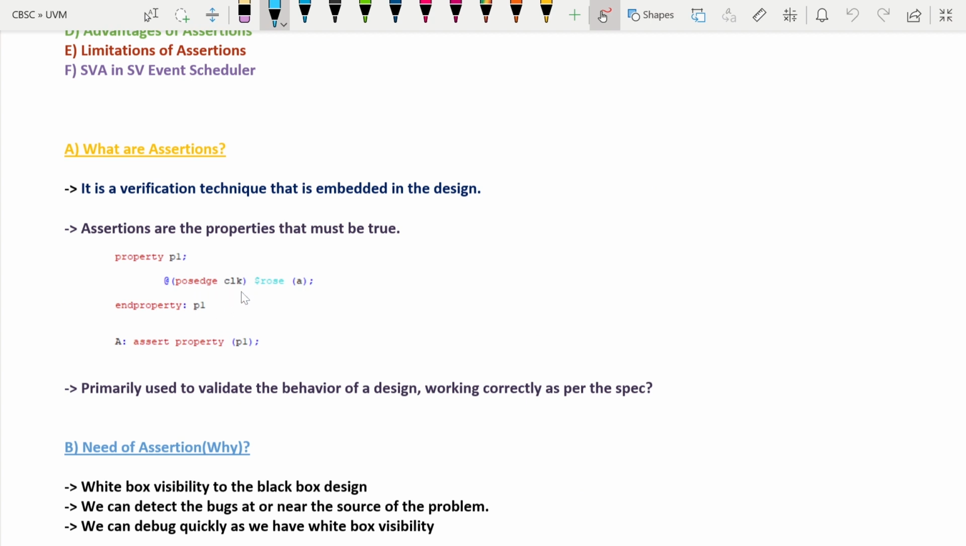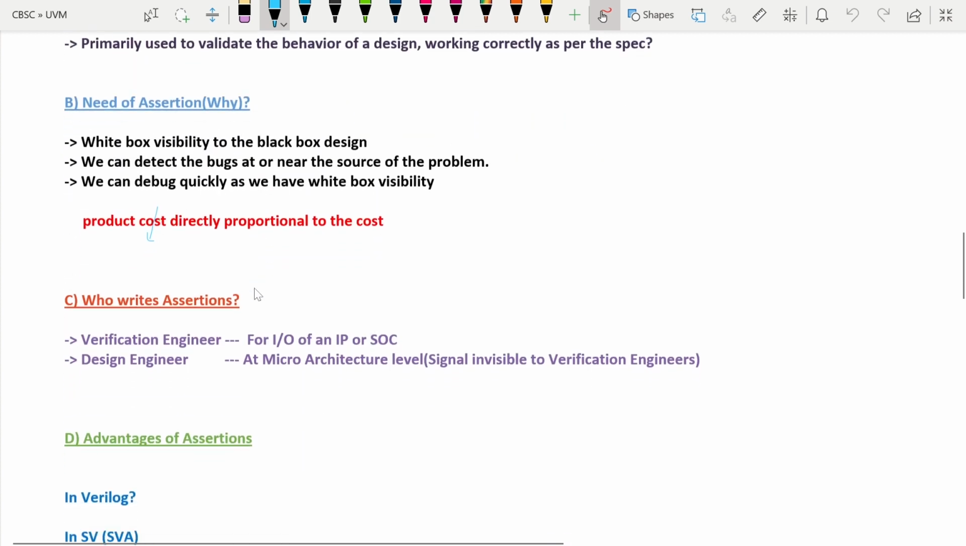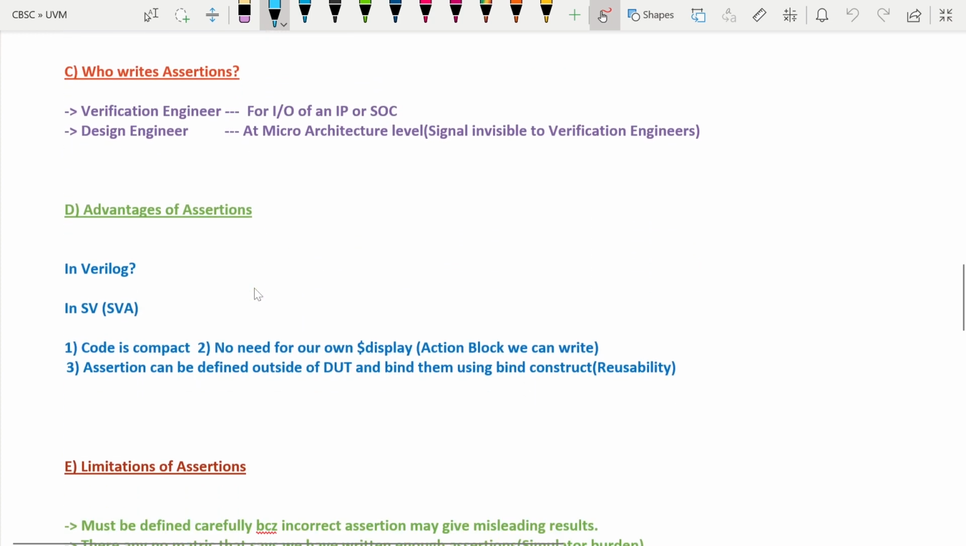And every time we need to write some $display statements if the assertion is passing and failing. But in case of SystemVerilog assertion, the code is compact. Within a few lines of code we can get whatever we want. Then there is no need to write our own $display statements. The simulator prints the default message if the assertions are failing. And optionally we can define the action block so that if the assertion is passing we can print a message, else we can print the other message.